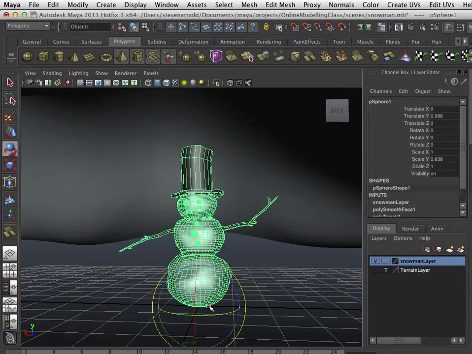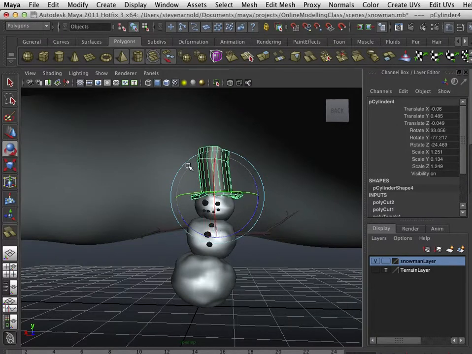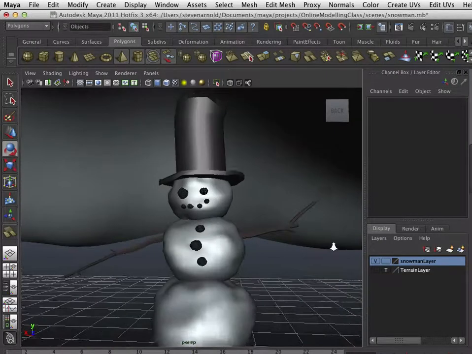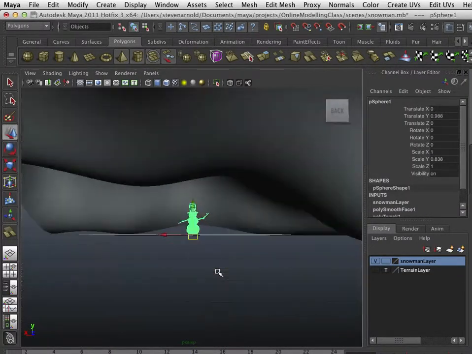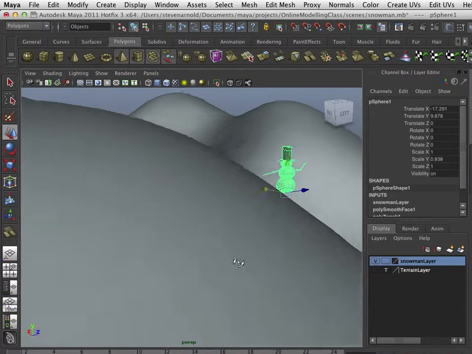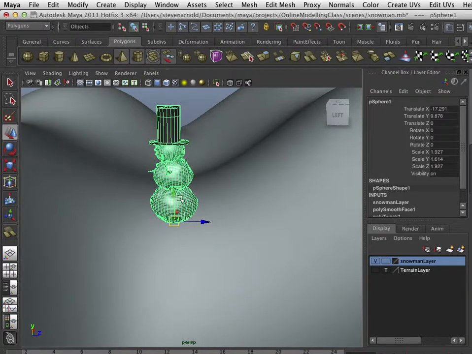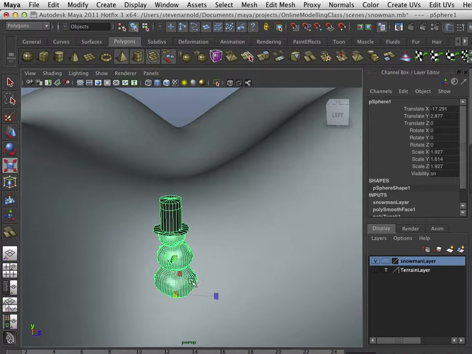So he can move here, but his hat can still move around. I think we're good. Alright, so I'm going to take him and place him and scale him a little more appropriately. He's kind of small for the scene. But because it's at the base point, I can scale him up and kind of set him in the snow.